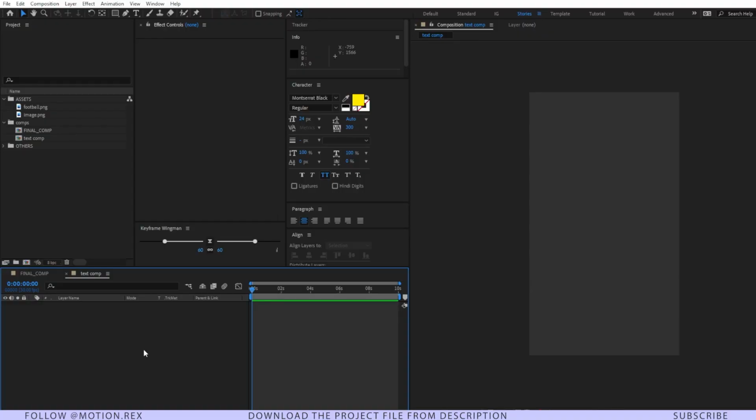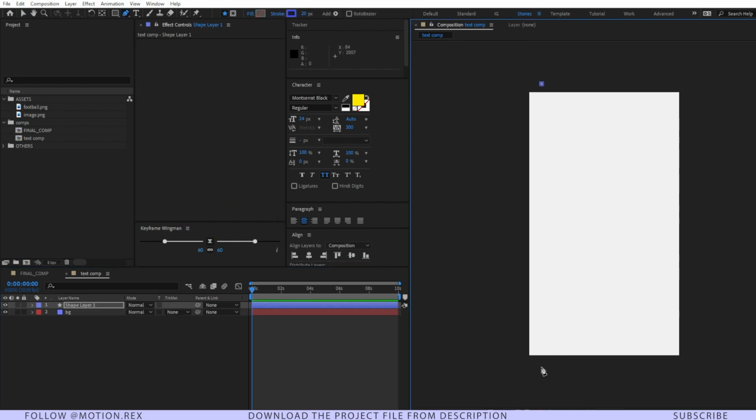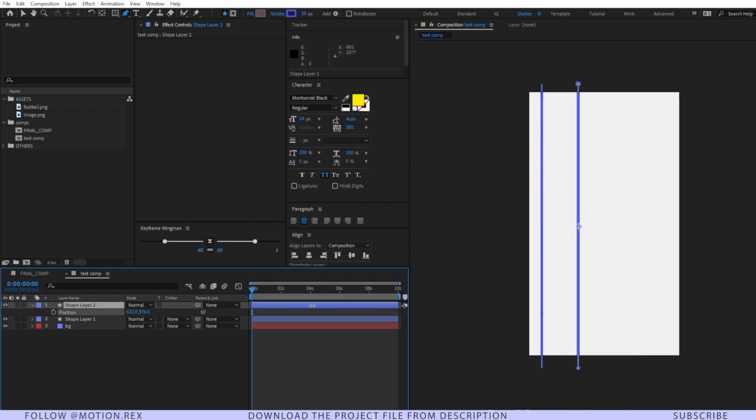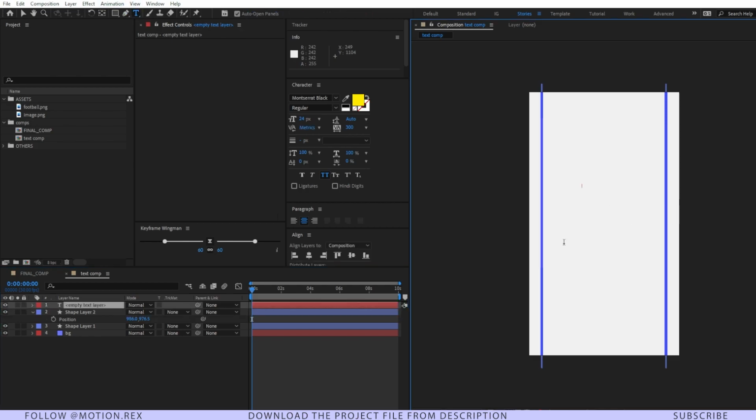Alright, so I'll start the process by creating a background. Okay, and after that I'm going to select the pen tool, and I'm going to draw a shape by pressing shift so that we can get a straight line. And I'm going to duplicate this by pressing Ctrl D. After that I'm going to press P, and let's place this over here. And after that I'm going to select the text tool, and let's type in some text.